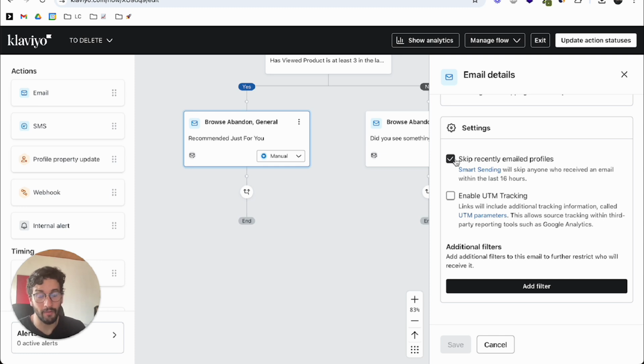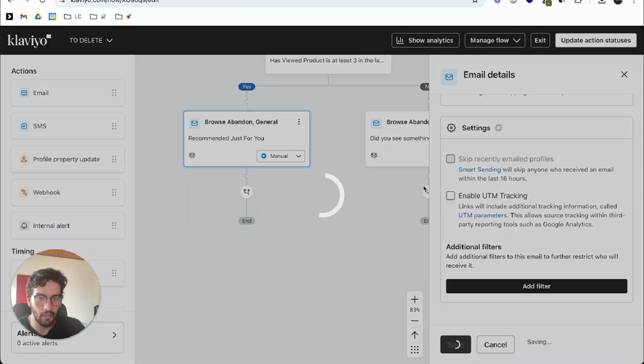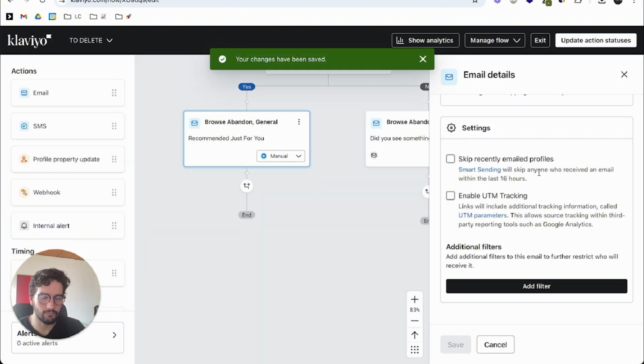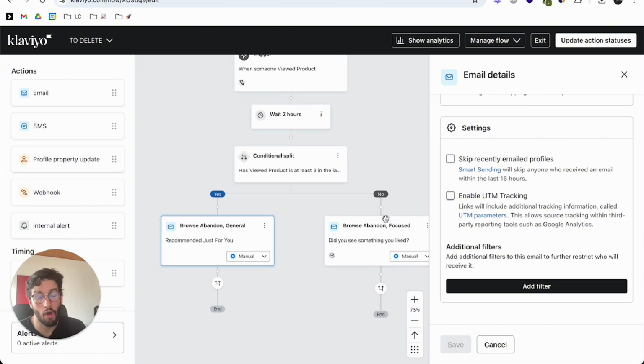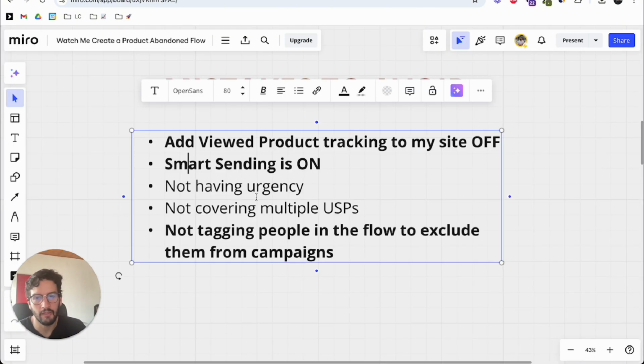And so you must basically turn this off for all the emails inside every single flow you have. Not only the browse abandonment flow or product abandonment, but all the flows, right? You save it, and that way you avoid using smart sending, which will skip anyone who received an email within the last 16 hours. And this is something you don't want to have in your flow, okay? Otherwise you'll be missing a bunch of recipients and a bunch of revenue for that matter. So that's the second mistake.